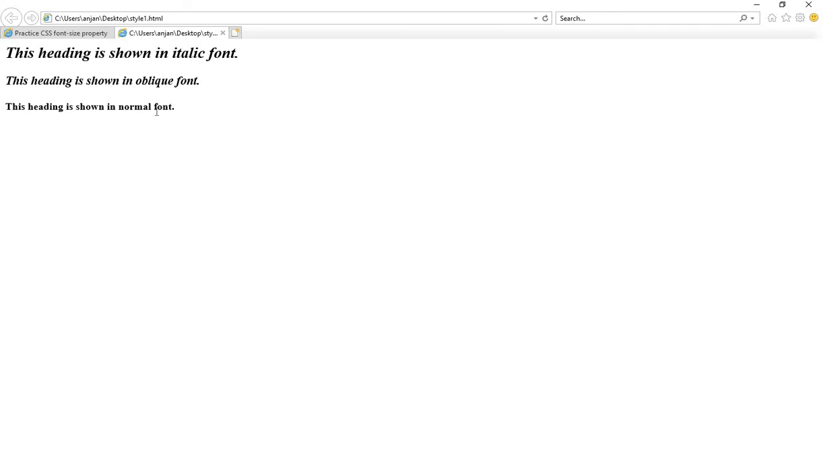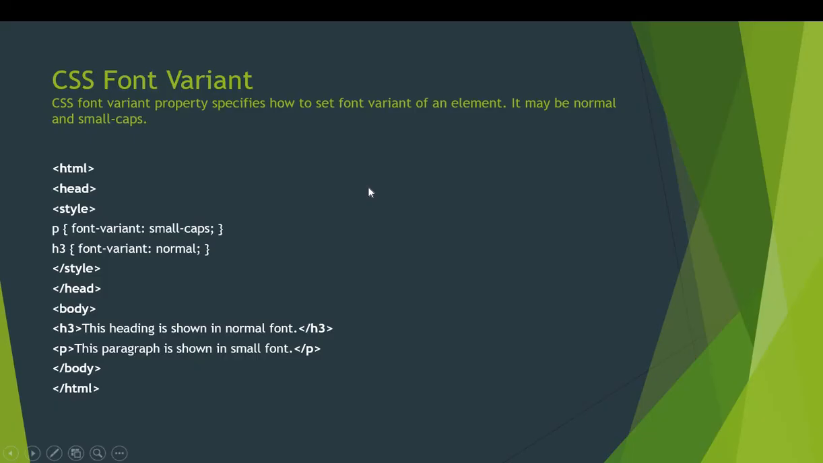Let's move to the next attribute, that is font variant. The CSS font variant property specifies how to set the font variant of an element. It may be normal or small caps. So under the style tag for the paragraph, I am using the value small caps, and under H3 I am using the value normal. Again, let's rerun this code on the Notepad.